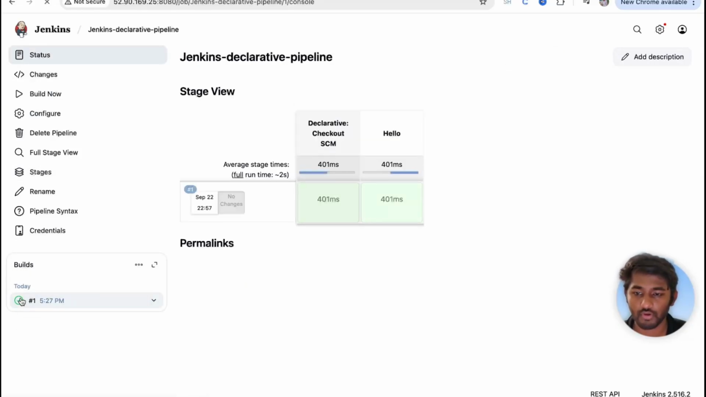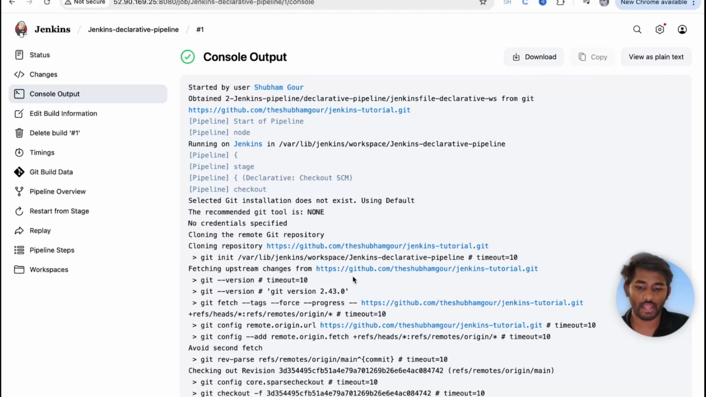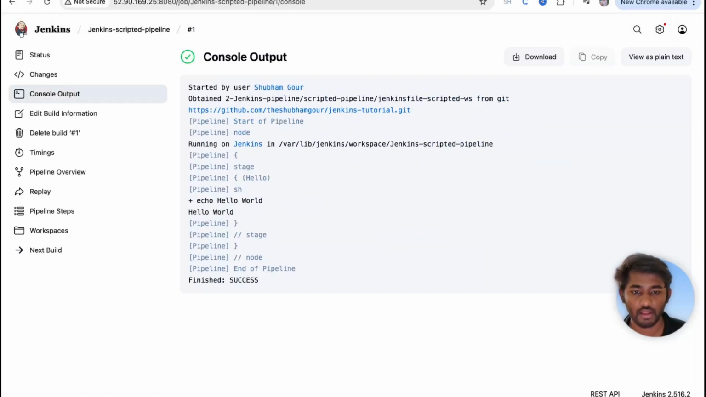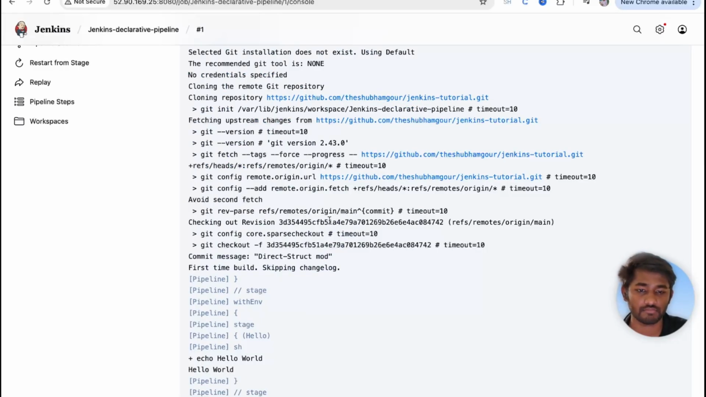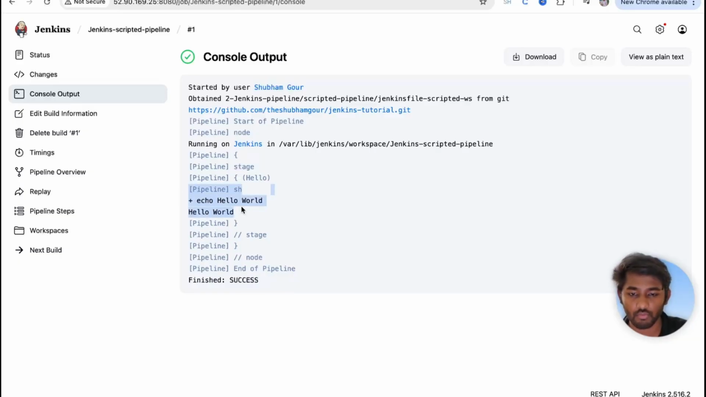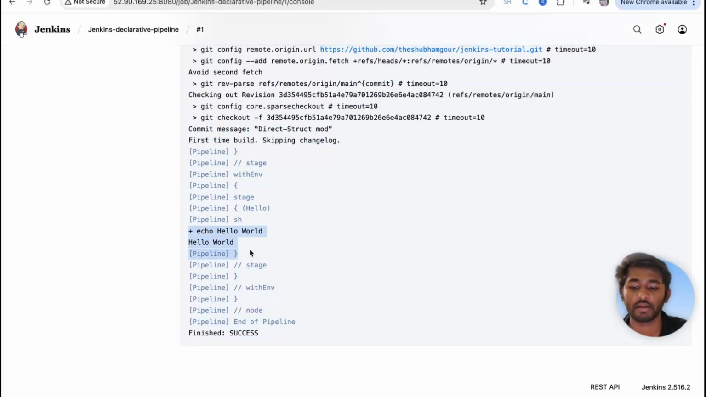And the console output for the declarative pipeline, what it is doing actually, as I mentioned earlier in the PPT itself, is that there is a default behavior of checking out from the source code manager that is acting as a first stage in declarative pipeline. This comes by default. And if you go to the scripted pipeline, it directly pulls and runs only the stages which are defined over there. So that is one of the differences between declarative pipeline and a scripted pipeline. But both did the same job. Here also it printed hello world. If you go to declarative, here also it printed hello world.